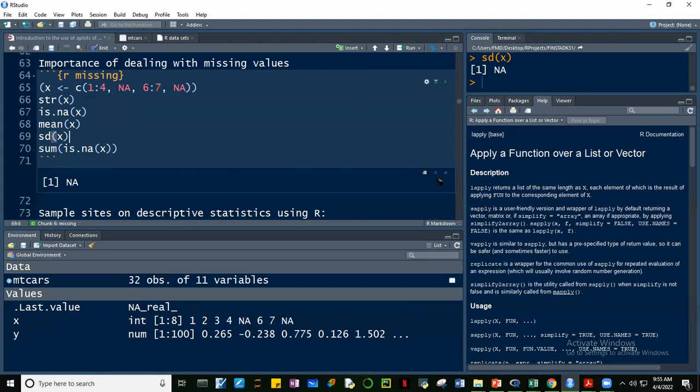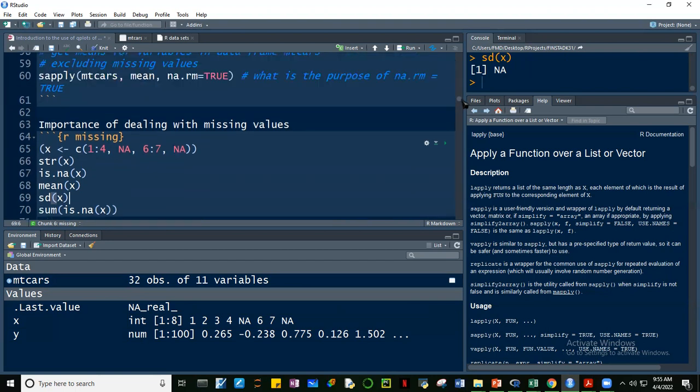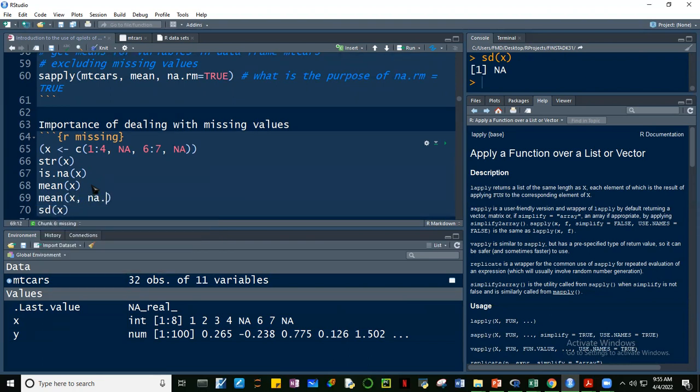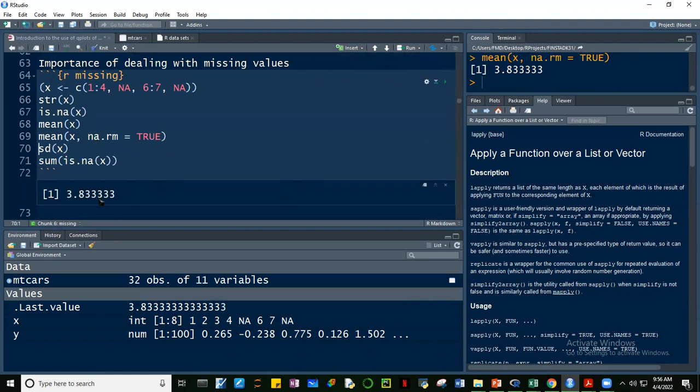Okay, so pero pag ginamitan nyo nito, na.rm, okay, so gawin natin dito ha, mean of x, na.rm equals TRUE. Okay. Let's see guys. Pinapakompute natin yung mean ng x, tapos pinatanggal natin yung NA. Alright, so yan, nag-compute na siya ng mean, ng average. Okay?